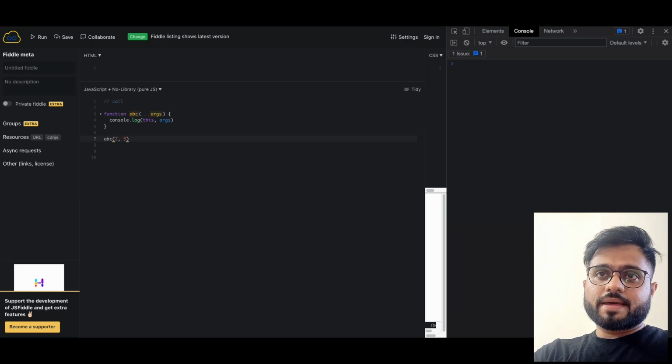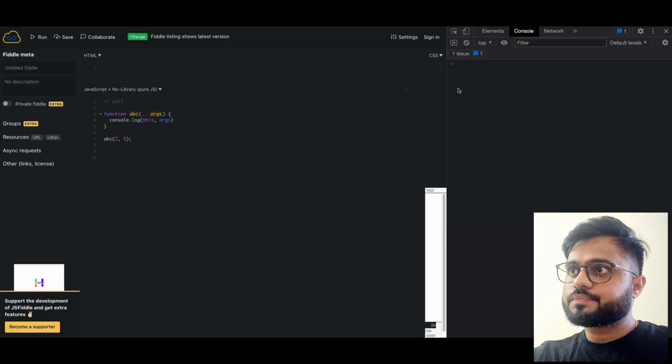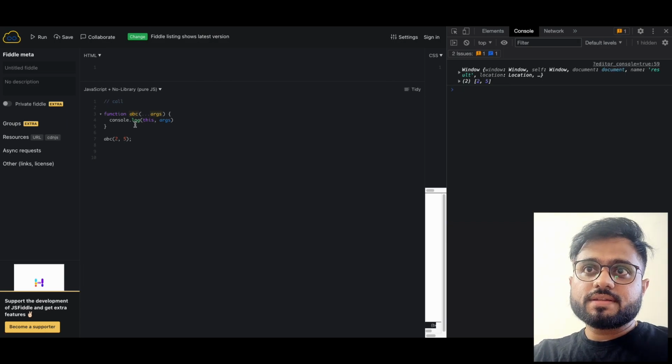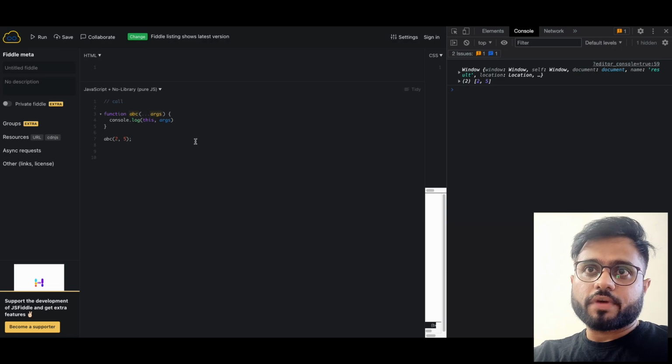So here we are calling the abc function with two parameters 2 and 5, and let's see what values we get. So here this is referring to the window object, and whatever the parameters we are passing here, 2 and 5, those also we are getting as 2 5, right?